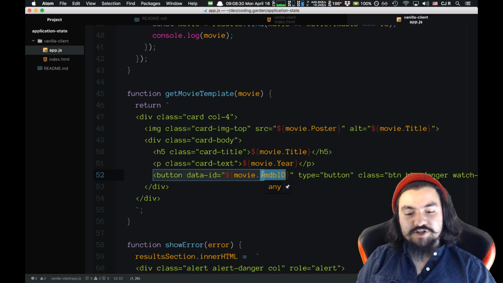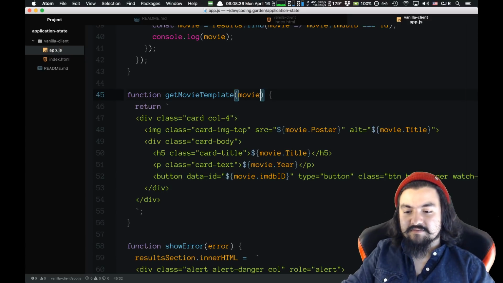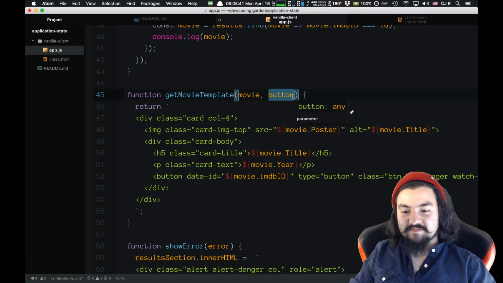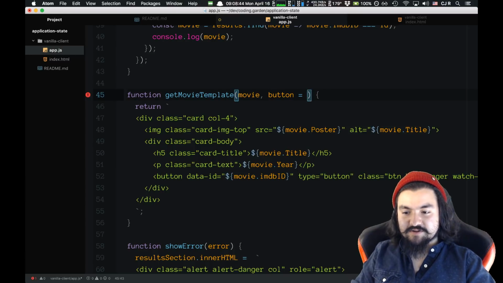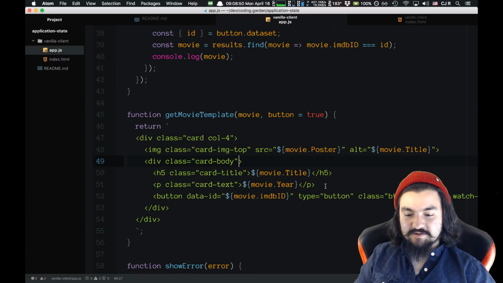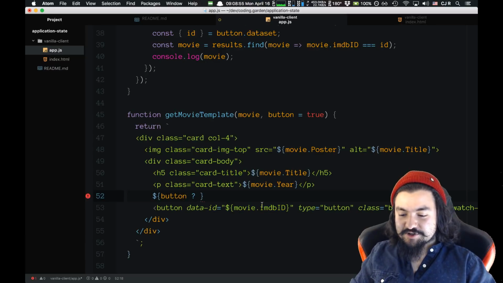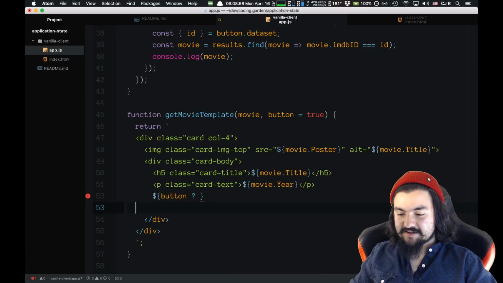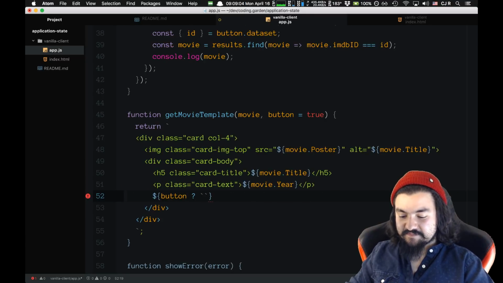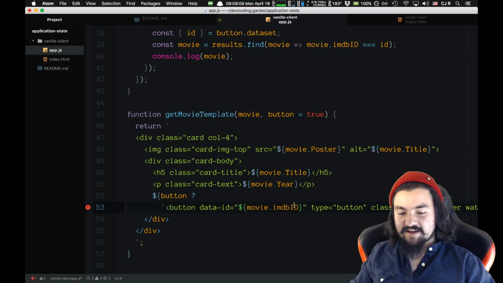But I only want to show the watch later button if it's on the left hand side. So let's include a variable like button and we will default this to true. So if button is true, let's show the button. So now let's do this. This is super interesting. So if the button is true, then I want this string. Well, and actually that needs to be a template string. This is getting messy. Let's clean it up. So if the button is true, do that.